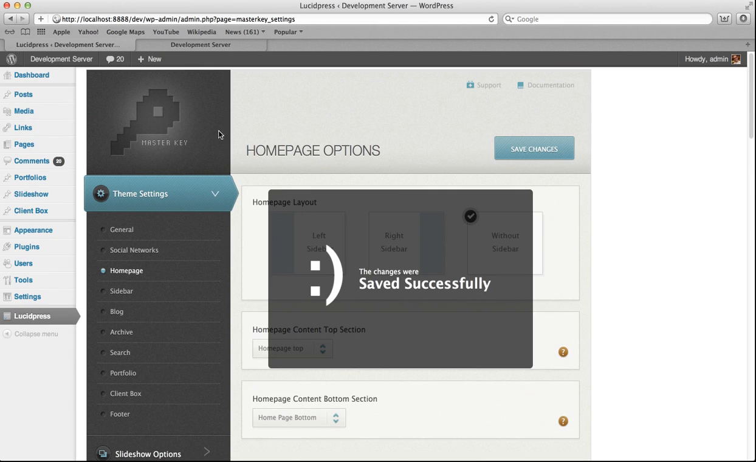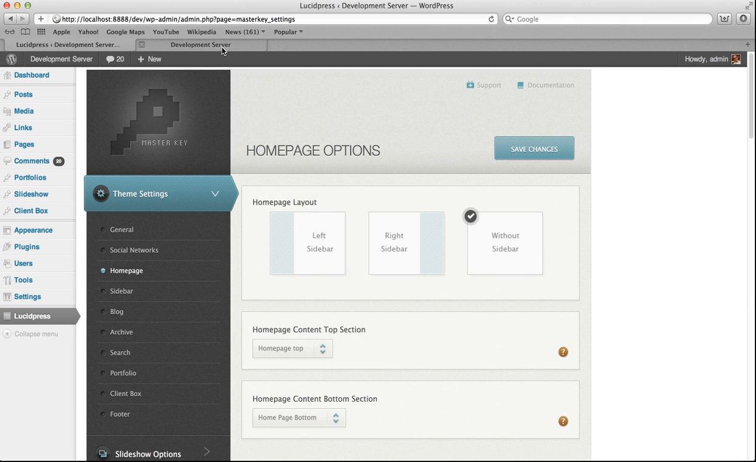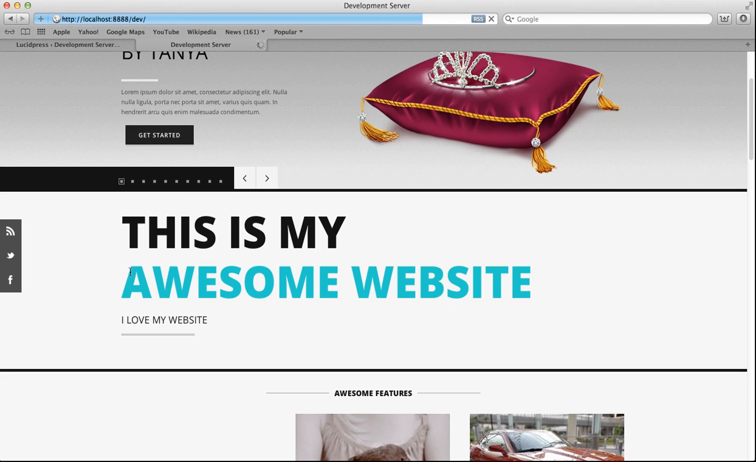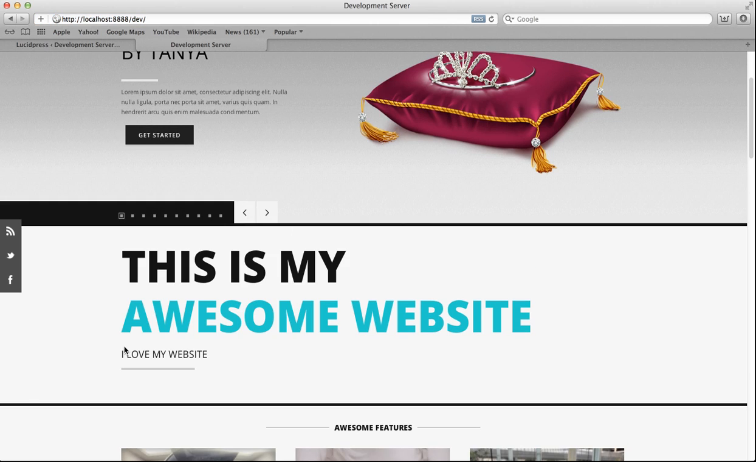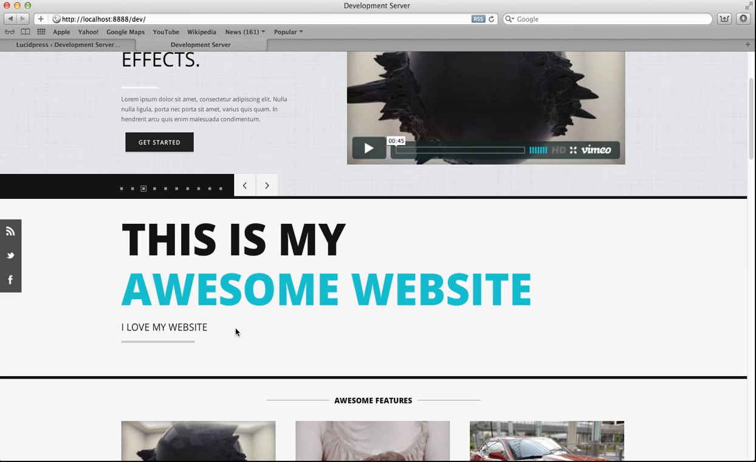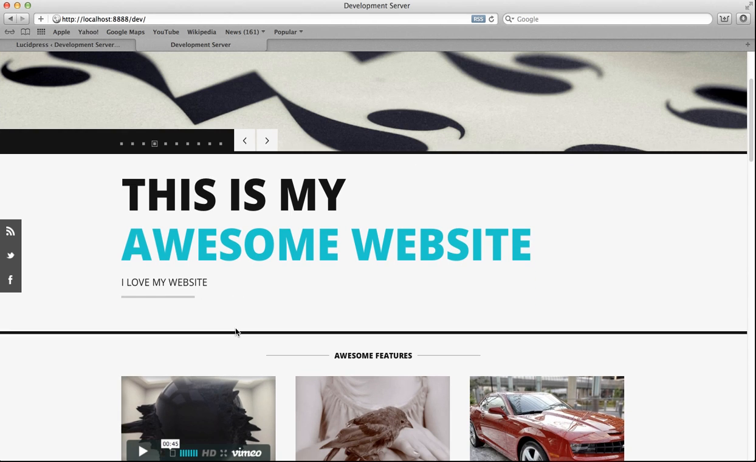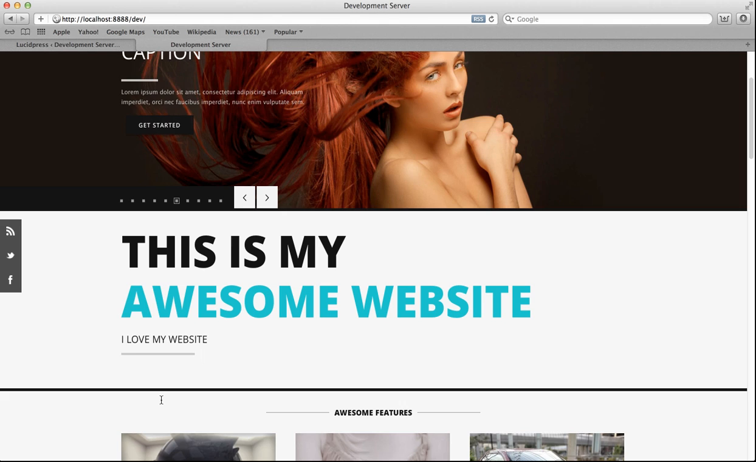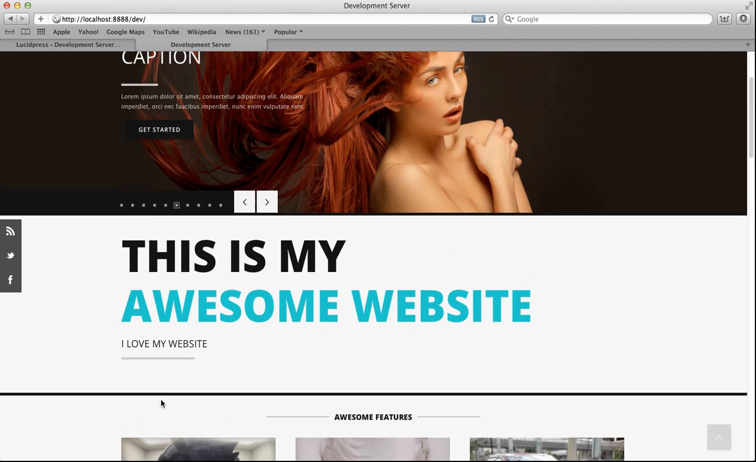Save the changes, go back to our website and just refresh. Right, we can see the creative introduction right here. This is the dominant heading, "This is my", and the "awesome website". Now you see that whether you write in uppercase or lowercase, it's always going to show in uppercase. So this is the dominant heading, this is the highlighted one, and the subheading is right over here. I love my website. I really do.